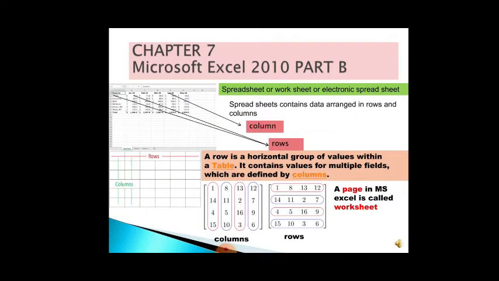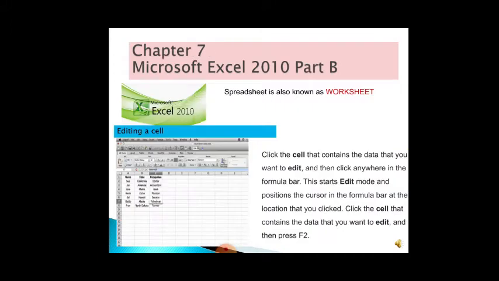We all know that a row is a horizontal group of values within the table, and it contains values for the multiple fields which are defined by the columns. You can just see the rows here. These are the rows and these are the columns. A page in MS Excel is called a worksheet. A spreadsheet is also known as a worksheet. All these things we learnt in part A, so now we'll continue with part B.